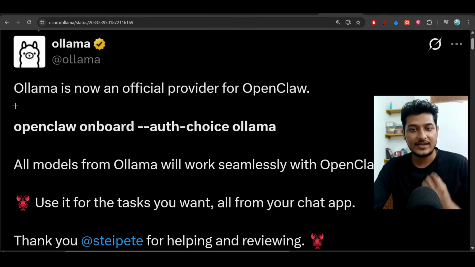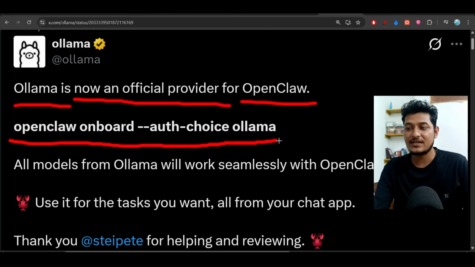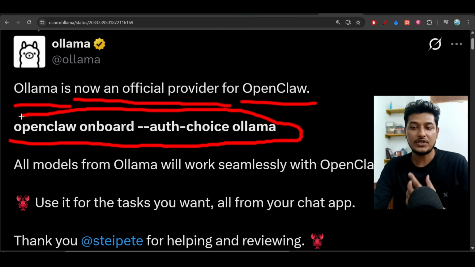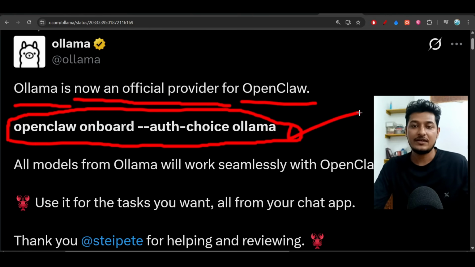Finally, it is very easy to use any of the Ollama models with OpenClaw, because Ollama is now an official provider for OpenClaw. And you know the advantage. Here you see the simple one-line command that you need to run to use OpenClaw with Ollama. There is no other command you need to run. There is no other setup. Just one command and you are good to go to use OpenClaw with Ollama.